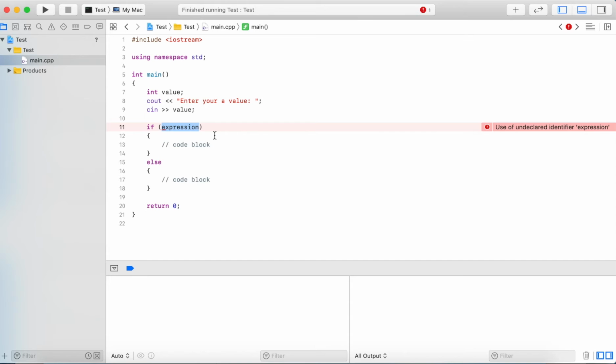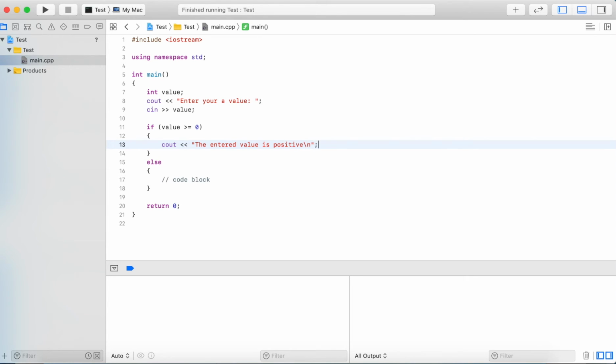So in this case, we want to check if the value is positive. And let's include 0 in this case as well. So if it's 0 or larger than 0, we output the entered value is positive. And otherwise, we output the entered value is negative.